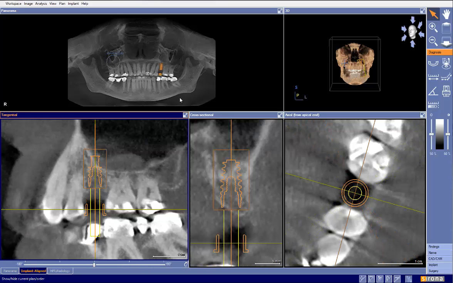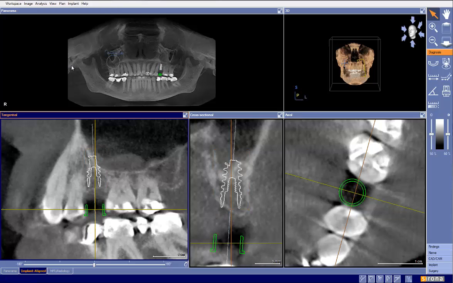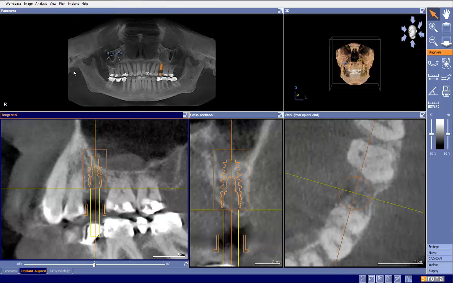So again, our plan wasn't that far off. If we take a look at the original plan, and if we take a look at the new plan, we can get an idea of the changes in the two.